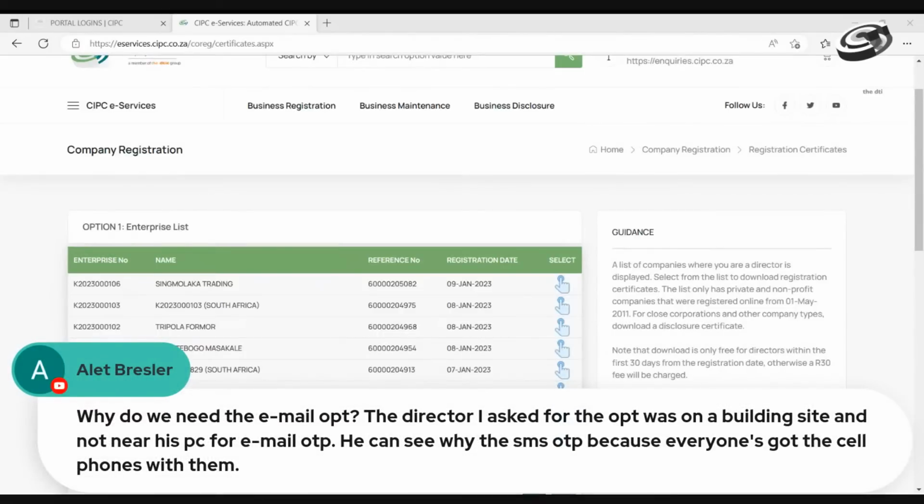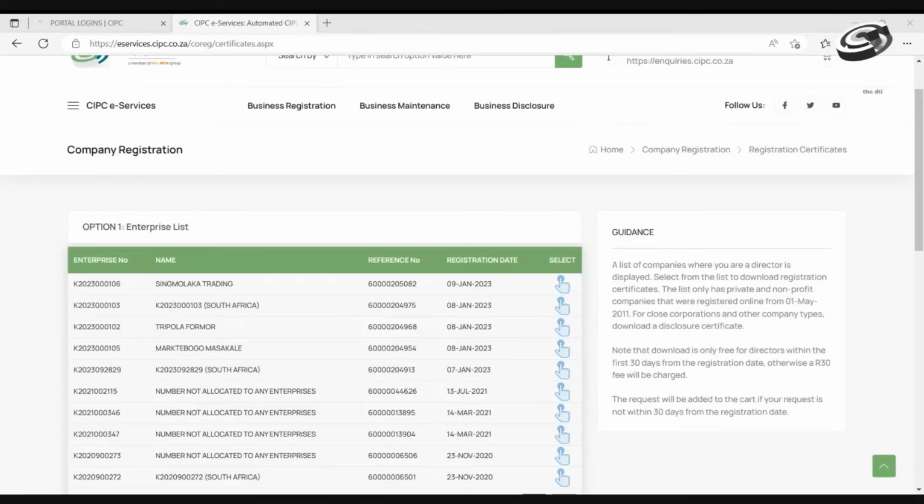Okay. They're asking, why do we need the email OTP? The director asked for the OTP was on a building site and not near his PC for email OTP. You can see why the SMS OTP, because everybody got their cell phones with them. So you could only see the one, not the other one. Yeah, so my advice, please make sure when you are lodging an application for a company that the directors are in a position to give you their OTPs.